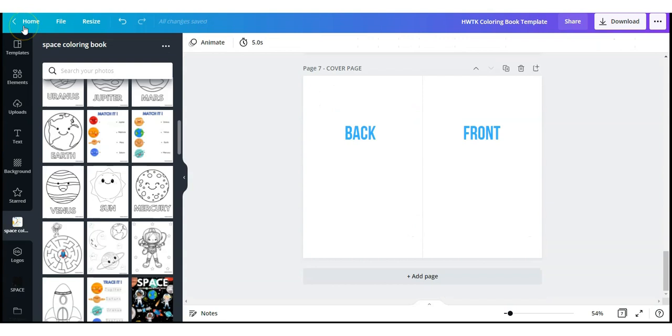After I'm done designing all the inside pages of my coloring book, the last page I'm going to create is my cover page. While designing my cover page, I need to keep in mind that the front cover needs to be on the right and the back cover needs to be to my left. It looks crazy, but once we print and fold the paper in half, it's going to make sense.